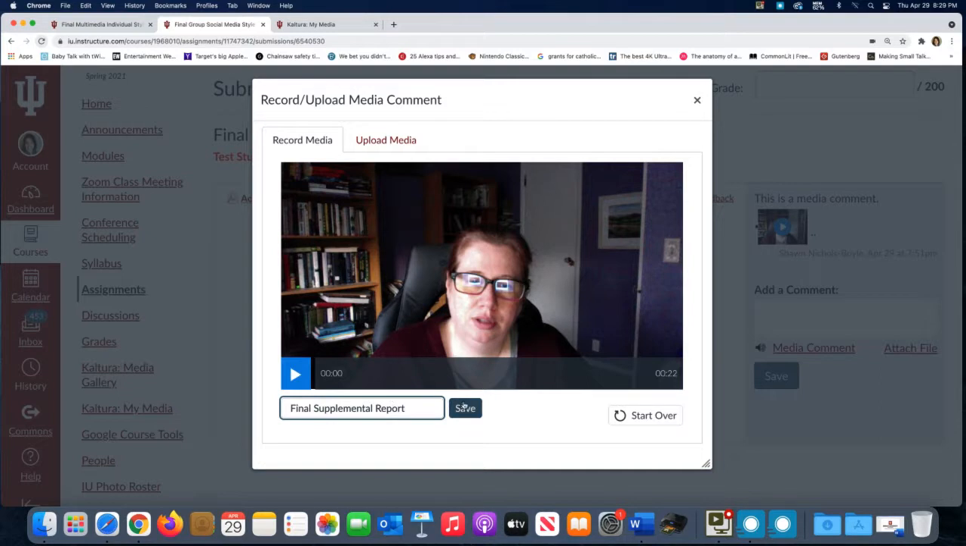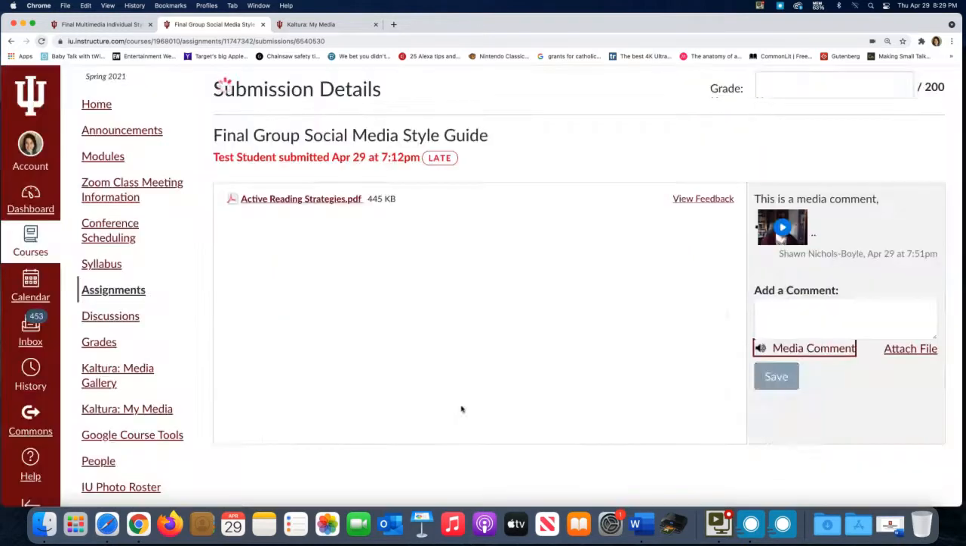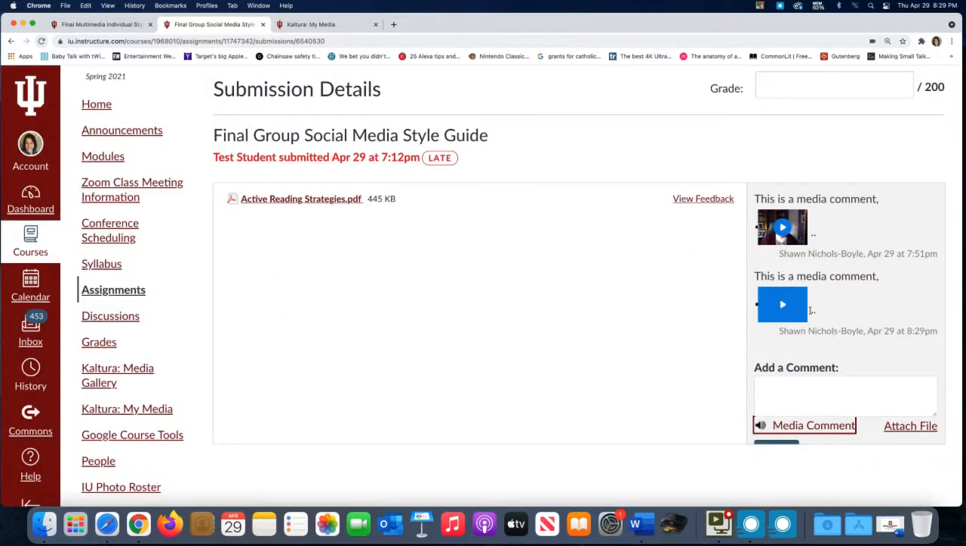And then you save it. It sometimes takes a second to process depending on the length of it. But it will save, and then it will show up here in the media comments. And once it's processed, it'll have the preview with your picture as well. So that's how you do the basic feature.